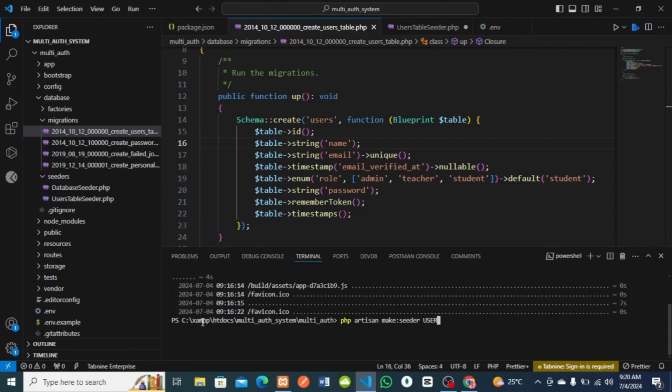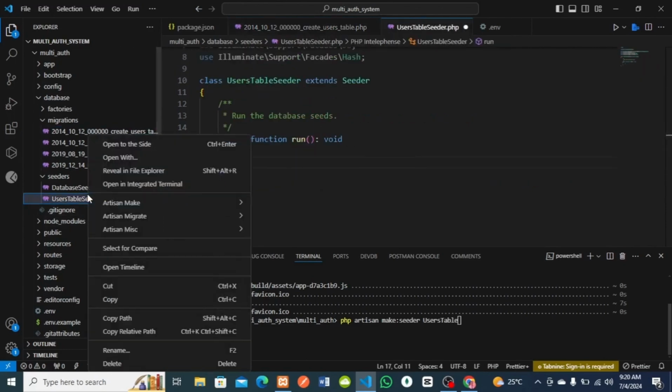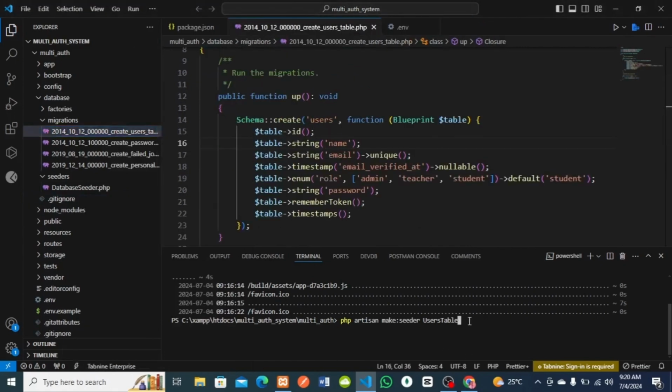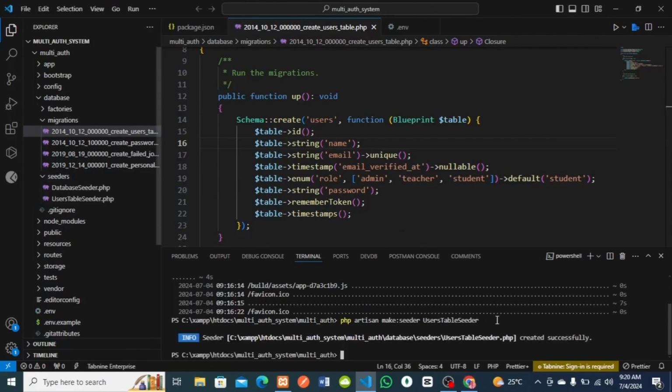I'll call this seeder UserTableSeeder. Already I've created that seeder, so let me delete this one, so that you can see it like I created that earlier. So now UserTableSeeder is the name of the seeder. If I press enter, it will create a new seeder inside the seeders folder. So let me press enter so that you can see it. You can see it has created a new file called UserTableSeeder.php.